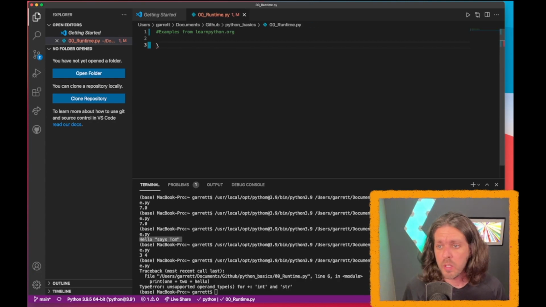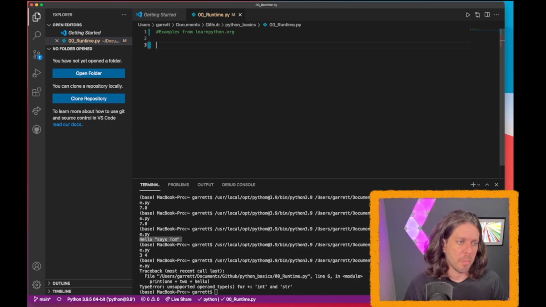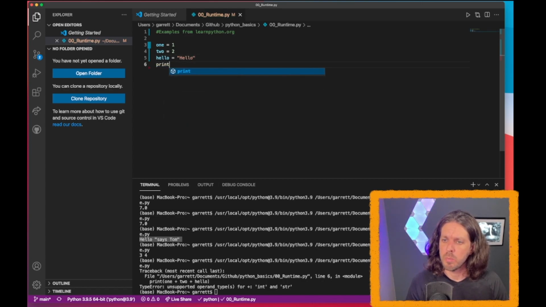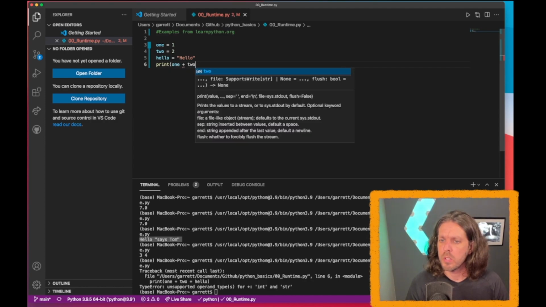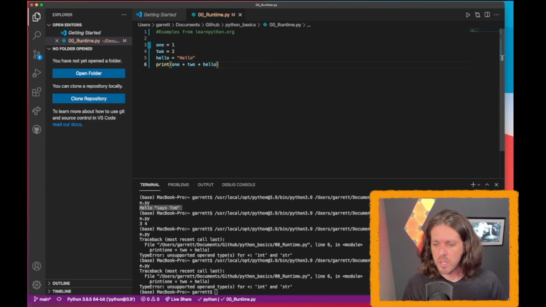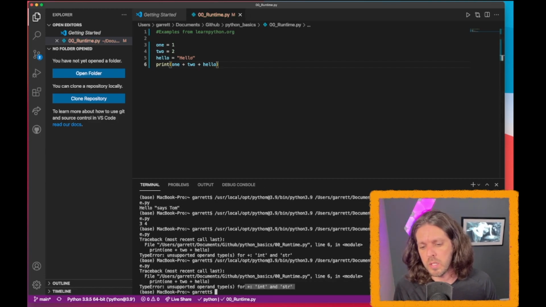All right, one thing I want to show you is what doesn't work, and that is mixing both integers and strings. Just as an example, if we try to do 1 equals 1 and 2 equals 2 and hello equals hello, and then if we try to print 1 plus 2 plus hello and try to run that, it's not going to work because we can't use integer and string together. Now, if we convert these to strings, then that would work.